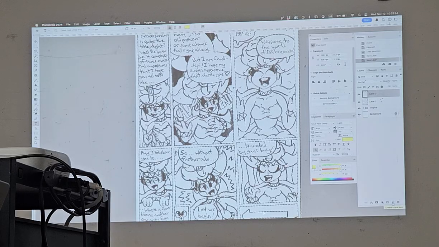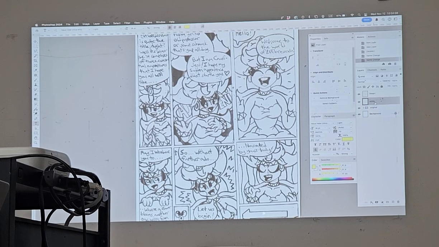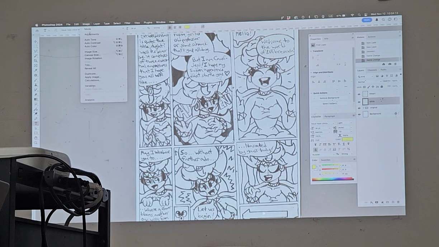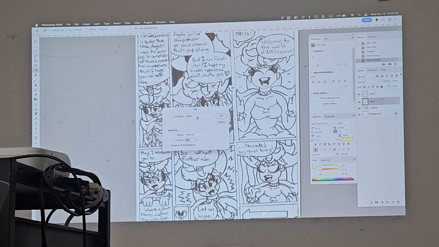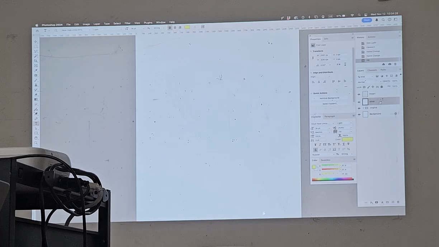I'm going to make two layers. Actually, first, this is going to be white, and this is going to be line art. So for white, I'm just going to fill it with white. So that is fill, and I'm going to fill it with my background color, which is white, right? My background color right now is white. Okay, so now this is white.